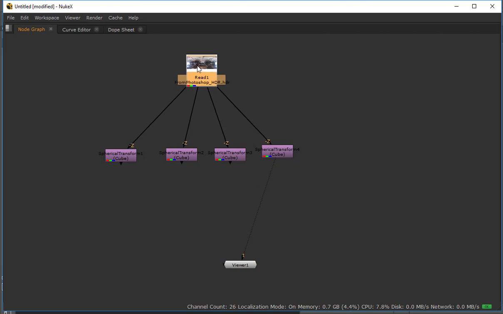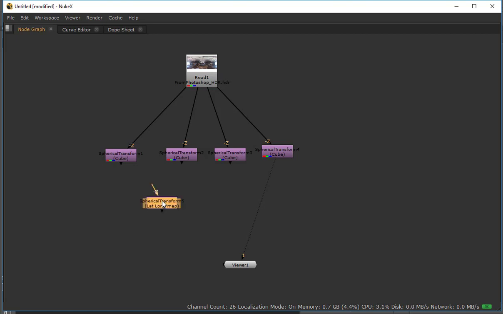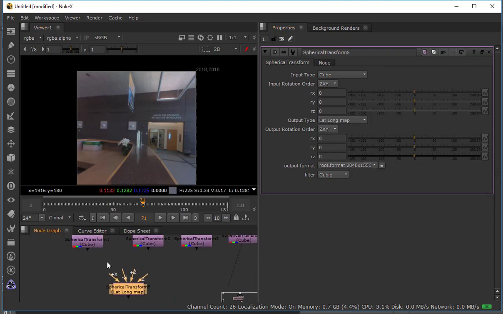So this takes this image, splits it up into a cube. Now I want to put it all back together and see what it looks like. So I'm going to add a spherical transform again, and this time I'm going to go from a cube to a lat long map. Now it seems silly, but you'll see why when we get to that step.